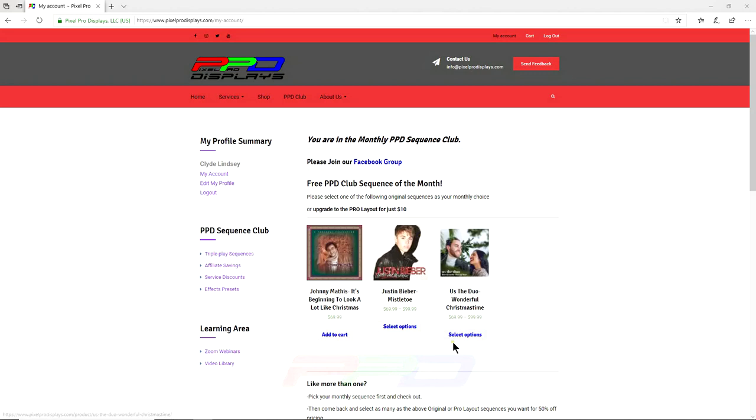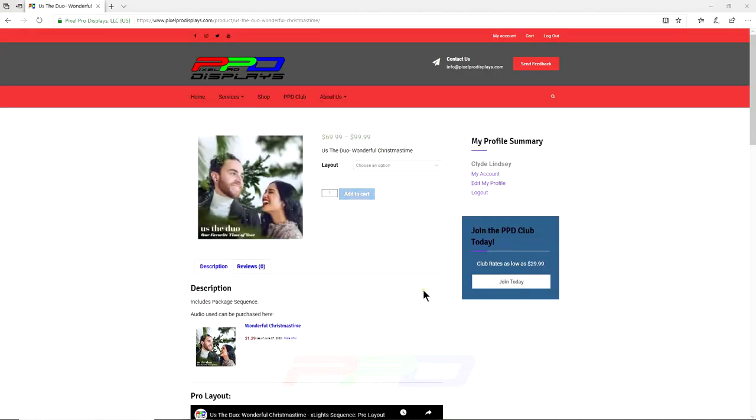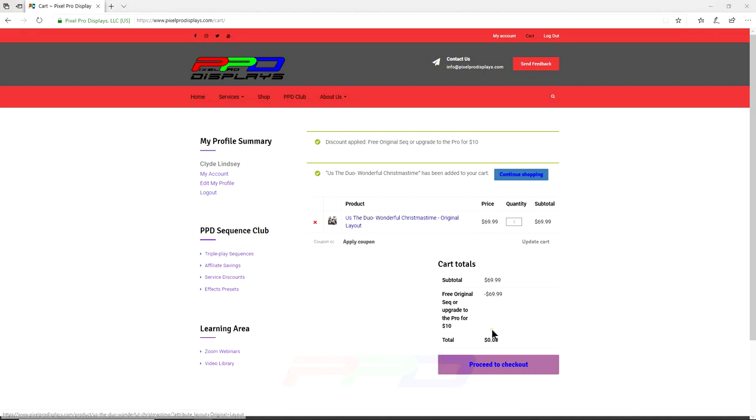Now, to download an option, all you have to do is click on Select Option. You begin to select a specific layout that you want to download. Now, if you choose the original layout, you'll see it's $69.99. If you choose the pro layout, it is $99.99. Just add the original layout to the cart, and once you do, you'll see that it will automatically deduct the total of $69.99 right off of your account, because you have a free original sequence.